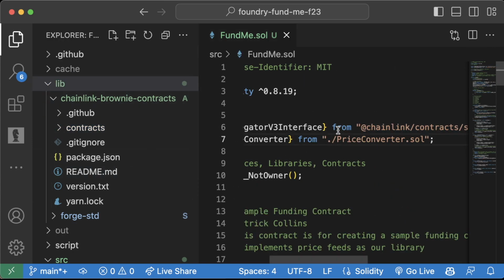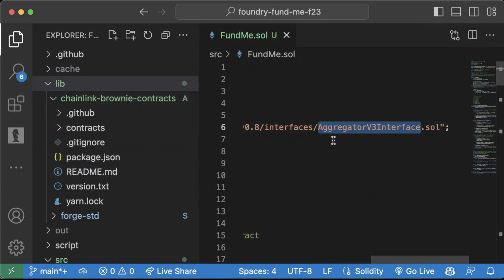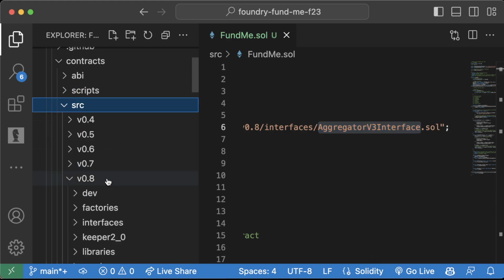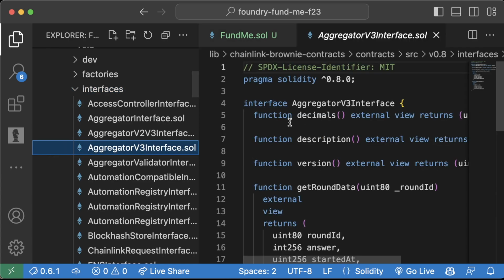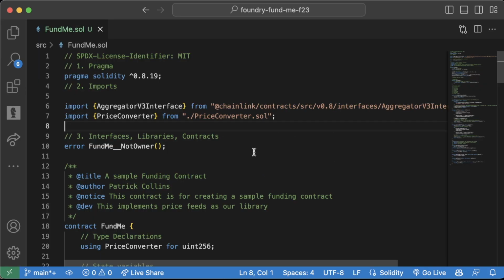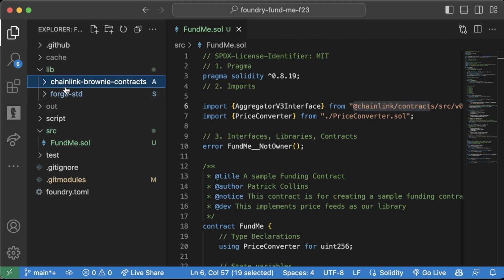And in here, of course, is going to be our aggregator v3 interface.sol. It's in contracts, src, v0.8 interfaces, aggregator v3 interface.sol. So we can go ahead and import from here, but we need to do one other thing. Right now in our contract, we're saying import aggregator v3 interface from @Chainlink/contracts. We need to tell Foundry that @Chainlink/contracts should point to this lib folder. So we need to create something called a remapping.